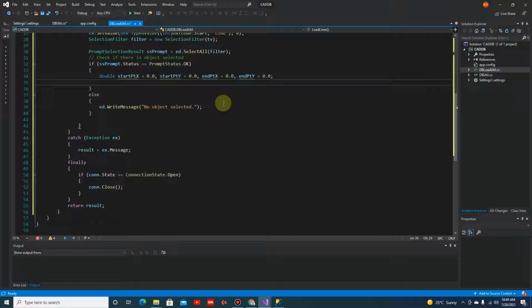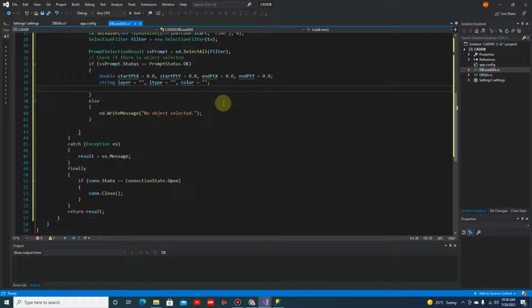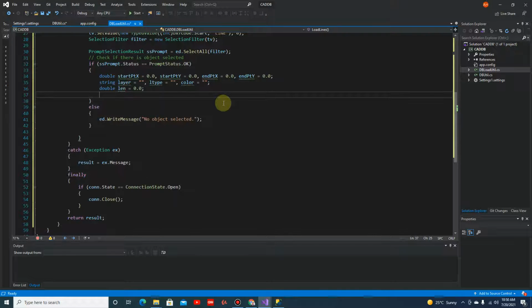And a few more properties that we need to capture, so we will store them in layer, line type, and color. So let's declare a string variable called layer equals an empty string, lType also an empty string, and color an empty string as well. Next, the property that we need to capture is the length property. So let's just create another double variable and we call that len. That will store the length of the line.